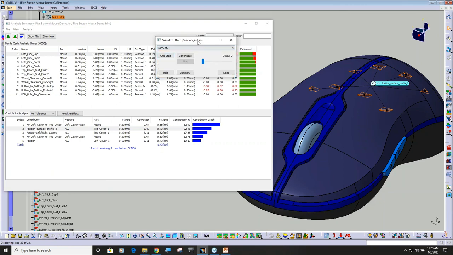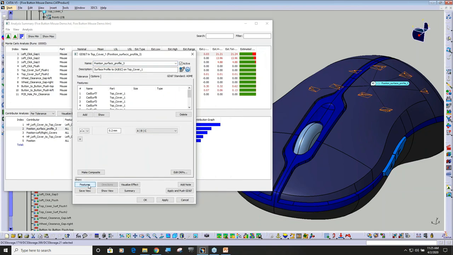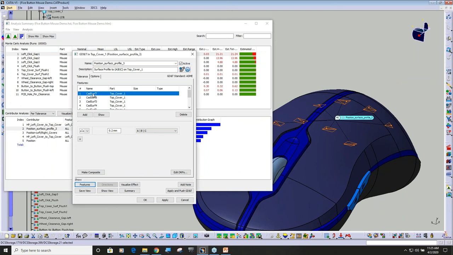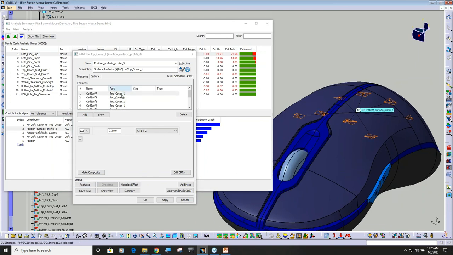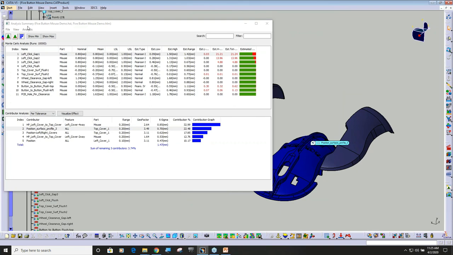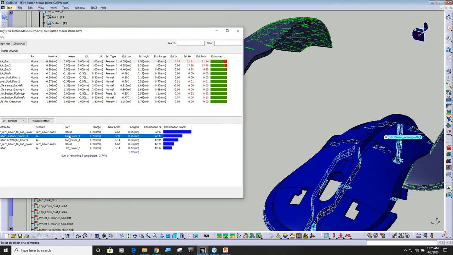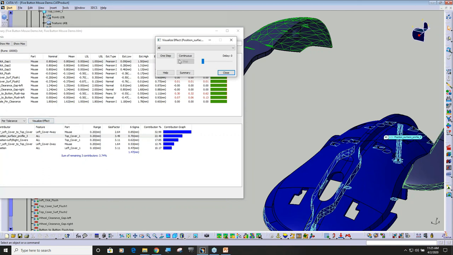And I can say, okay, I want to, well, for me to do that first, let me go into this tolerance and say show features. Oh, it's not telling me which one is CAD surface 7. Maybe I'll be able to, if I separate this, give me 1 second, I turn my mesh on. Now I'm going to go back into this tolerance and say visualize effect, hit this pull down, CAD surface 7, continue. Okay, you can see it's moving that surface there. So that's CAD surface 7.